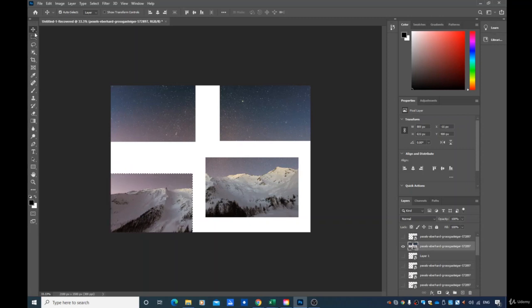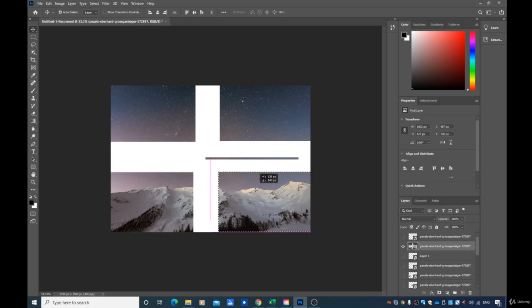And finally, the last one is the one right here. So what we want to do is simply select it and move it as well. Here we go. All right, so right now we have 4 pieces.